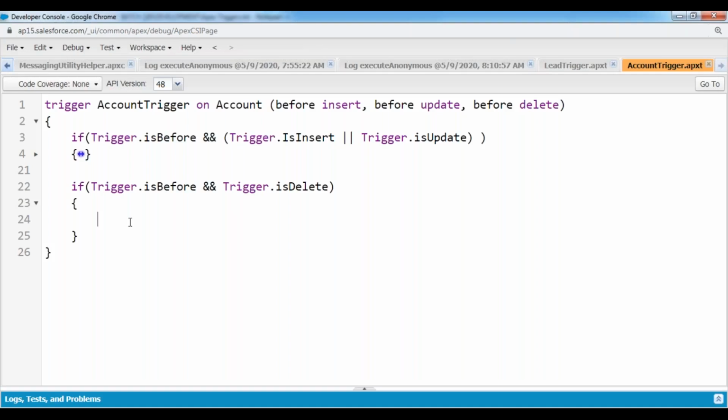Now here Trigger.old is a list collection. You know that. Trigger.old is a list collection. So I'm using this for loop. I would like to verify.